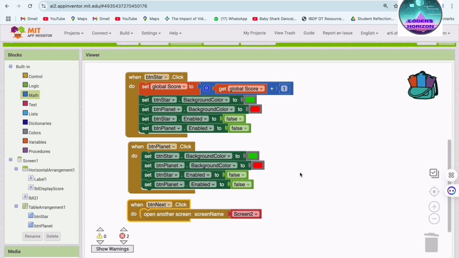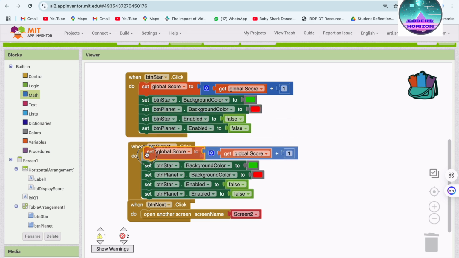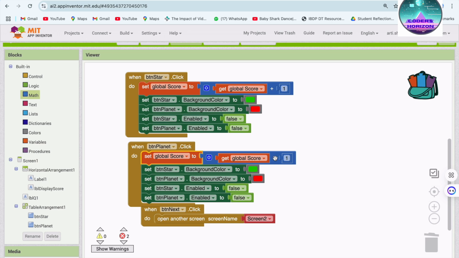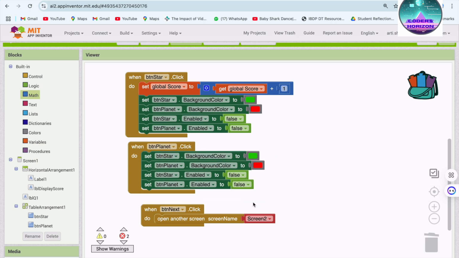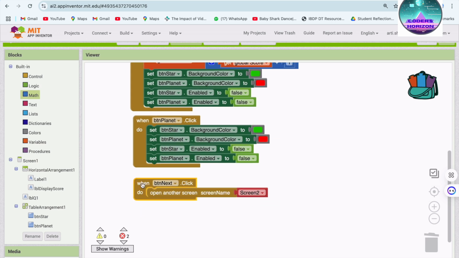But just in case you're making a game where you want negative marking if the wrong answer is clicked, you can simply copy paste the same code again, and you can change this to mathematical negative and then minus 1 or minus whatever you want to give. Okay, now normally when we have to change the screen when the next button is clicked, this is the code, you already know this. So when button next is clicked, open another screen, screen name, in my case screen 2.